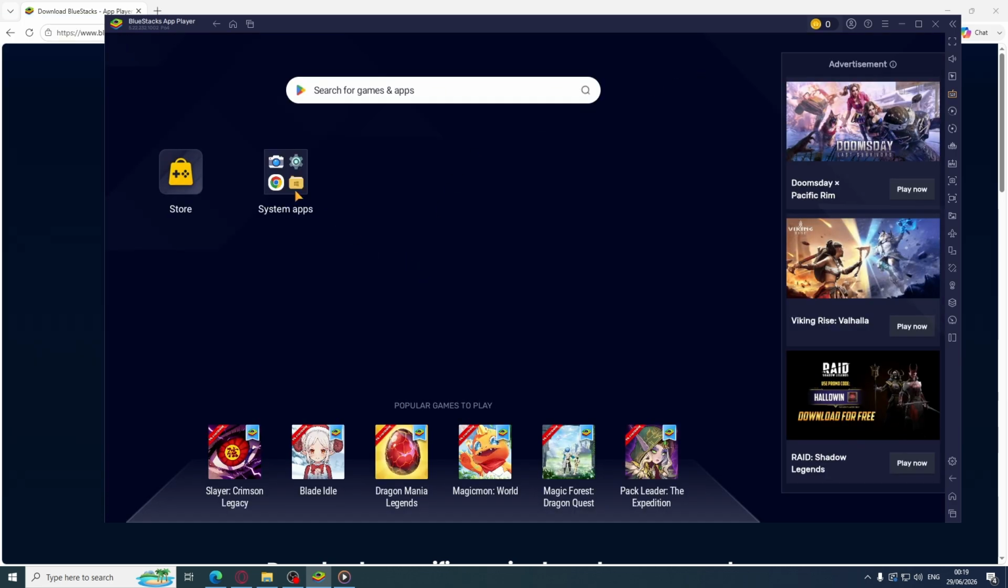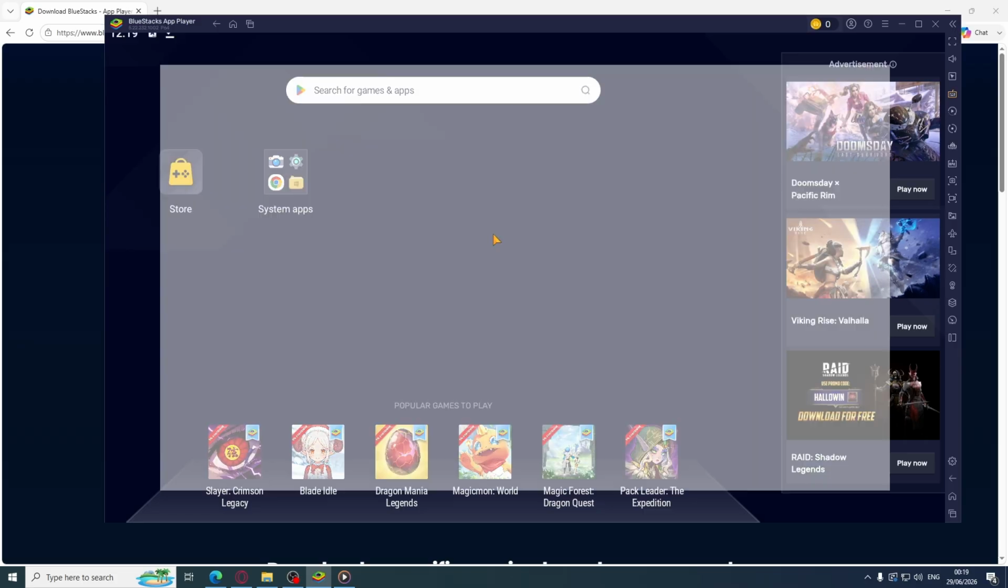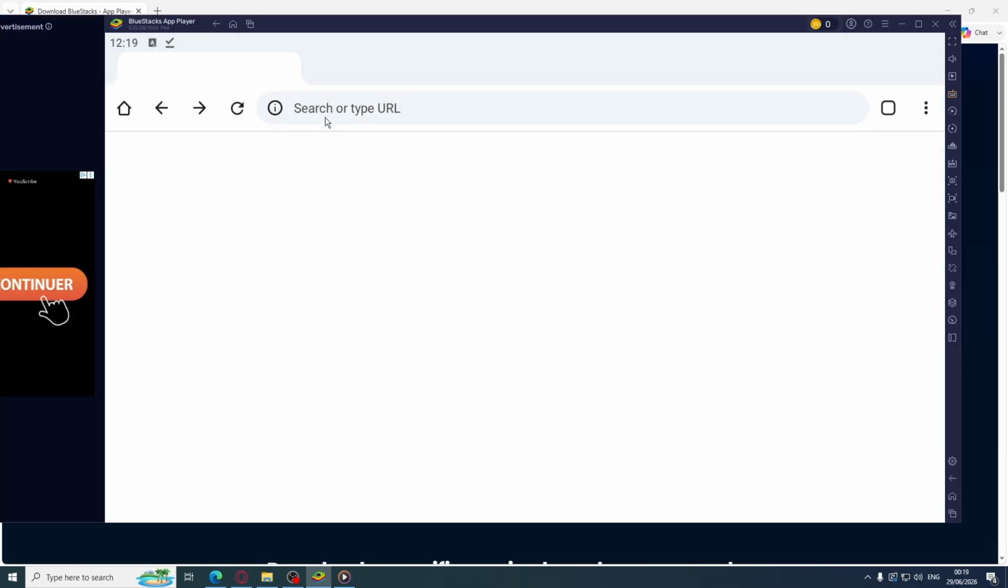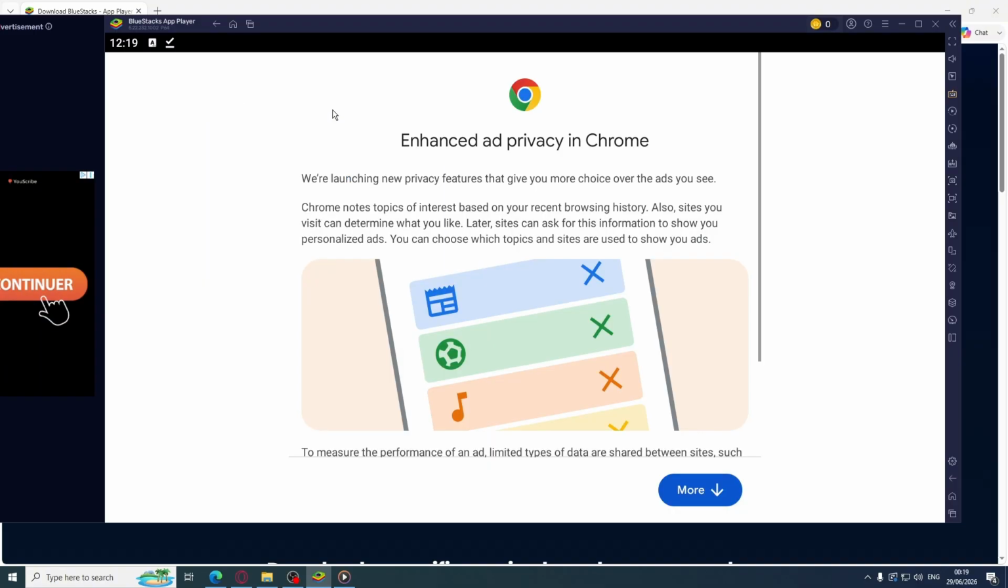With BlueStacks open, use its built-in browser and type netmirror.app directly into the address bar to go to the official site safely. Find the download button for the app file and click it.